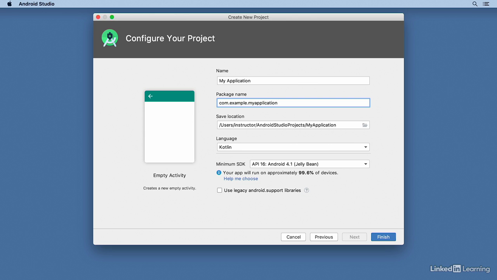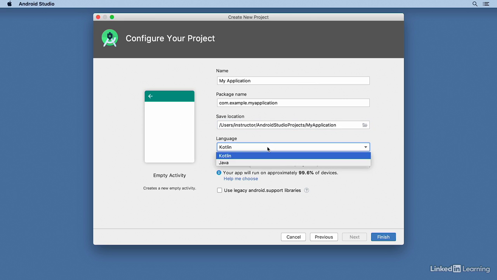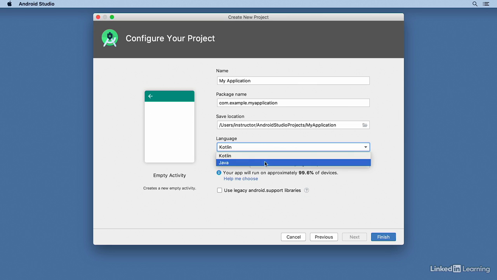The application project can be put anywhere on your hard disk. It is, however, recommended that you put it in a directory that doesn't have any spaces. The language is the primary programming language for the application. Android is now a Kotlin-first development environment, and so in this course I'll be building all of my apps using Kotlin, but if you prefer to use Java, it's still supported.